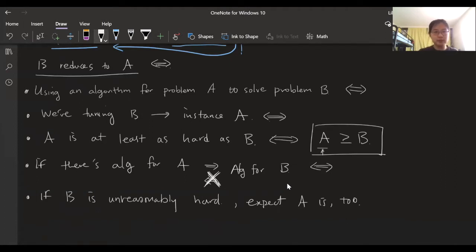If B reduces to A, then we're using an algorithm for problem A to solve problem B, right? Because B is the thing we want to solve eventually by reducing to a familiar problem. And the second statement is we're turning B into an instance of A. That's also true, because again, B is the problem we want to solve through A.